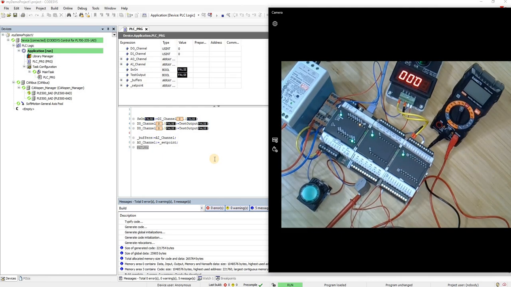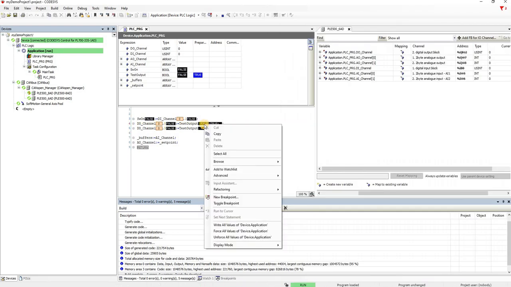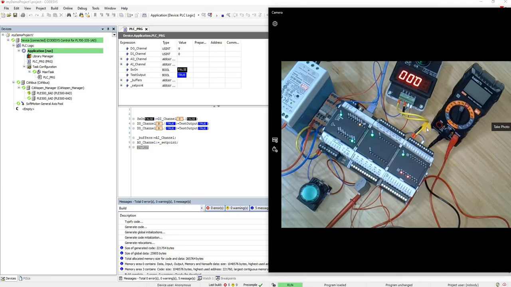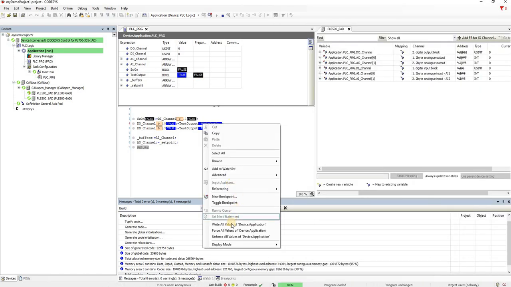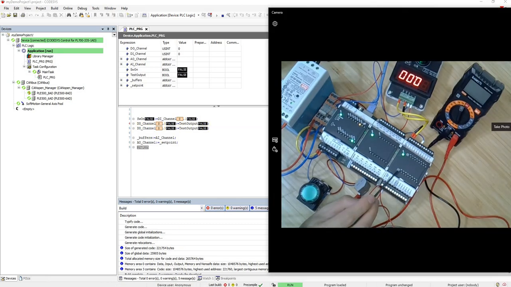And then now we can turn on the output. Just double click it, and right click, write all values. Done. And then go back to here. You can see channel 0 and channel 3 are turned on. And then we can turn it back to off. Okay, now you see that all the lamps are not turned on. It means the output is shut down.